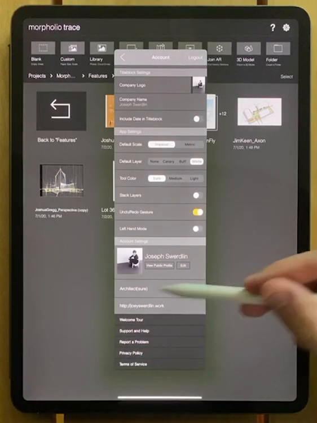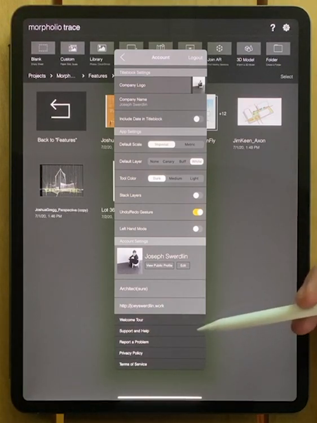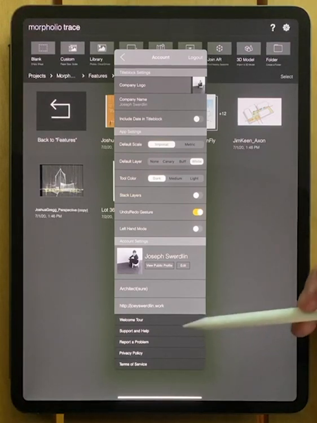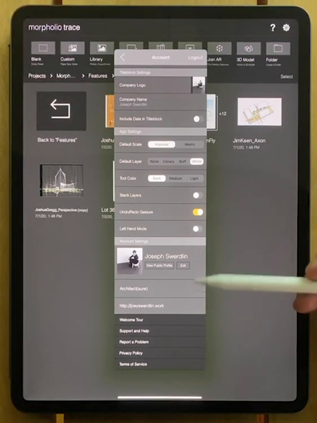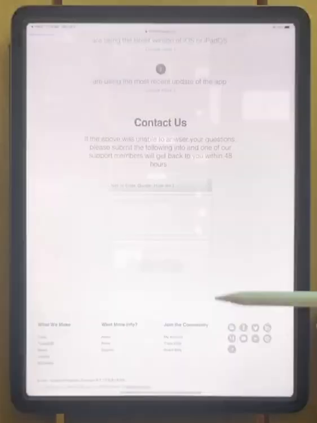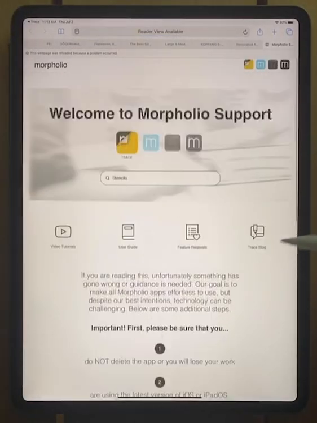And at the very bottom are some helpful links to some other things. So you can take a look at the welcome tour again to get some introductory videos and to see some hints and tricks. You can tap on help and support, and let's take a look really quickly at that.